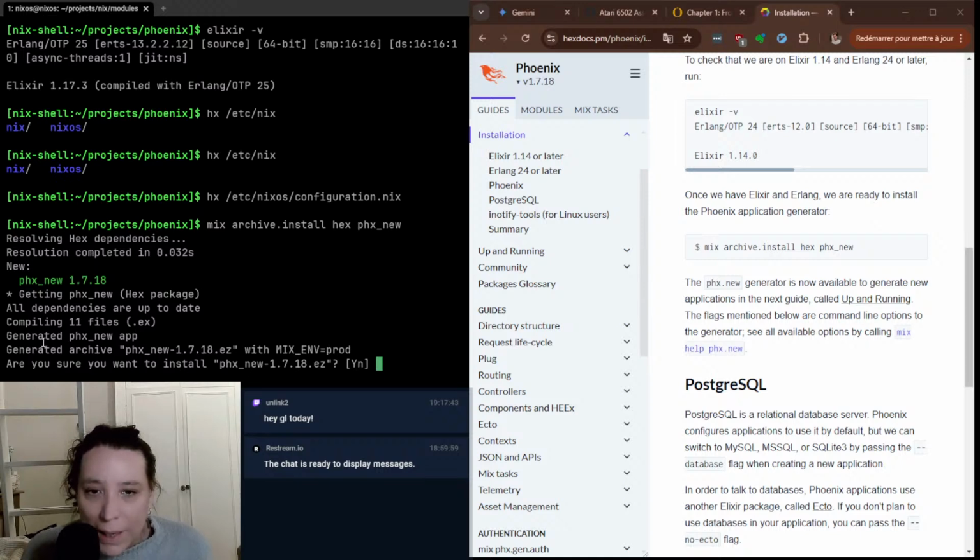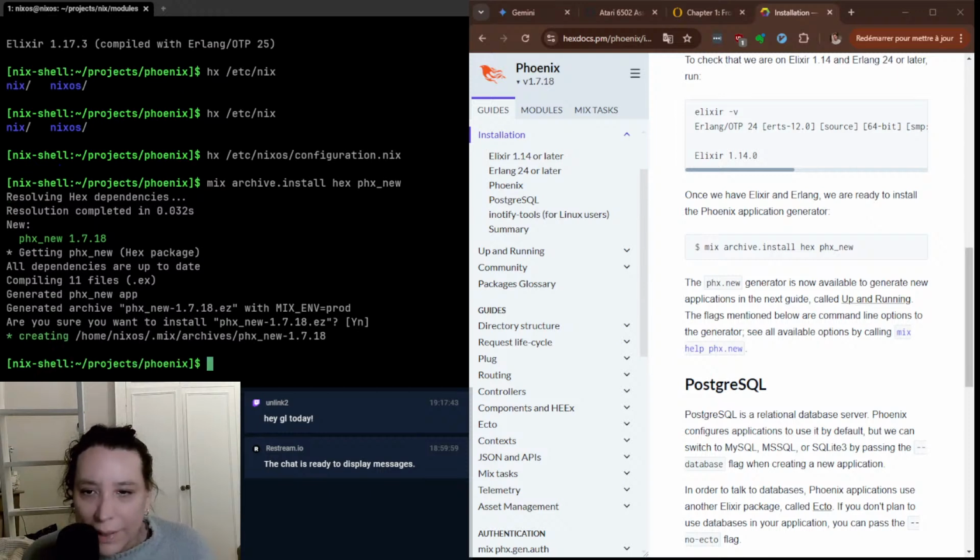Resolving new, blah, blah, blah. Are you sure you want to install? Yes. Creating stuff, and it looks like it's happy. The phx.new generator is now available to generate new applications in the next guide called Up and Running. The flags mentioned below are command line options to the generator. See all available options by calling mix help phx.new.